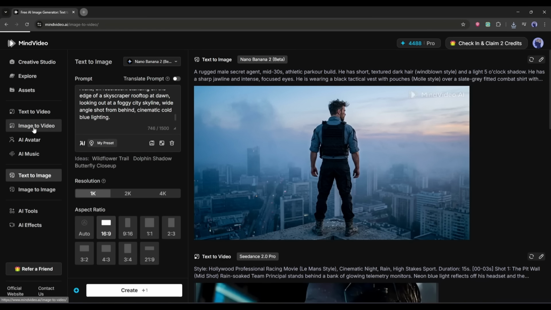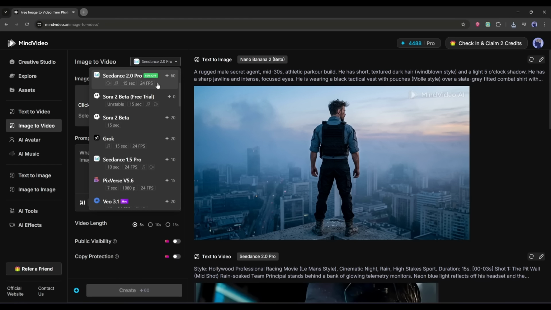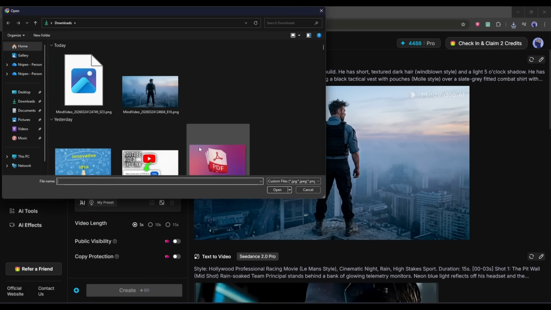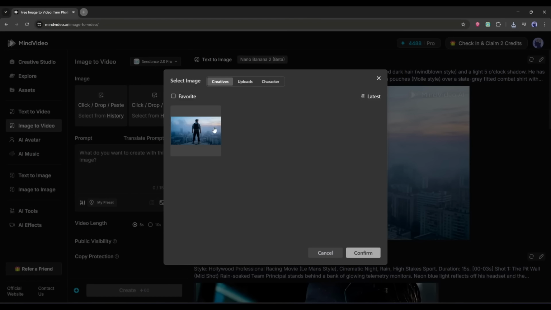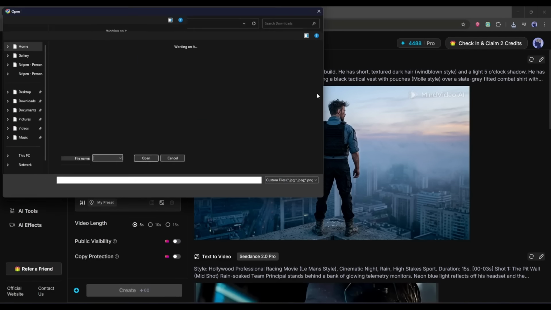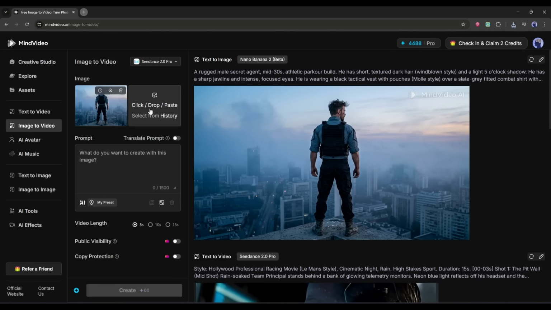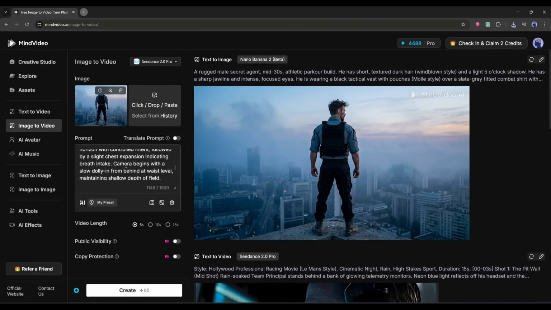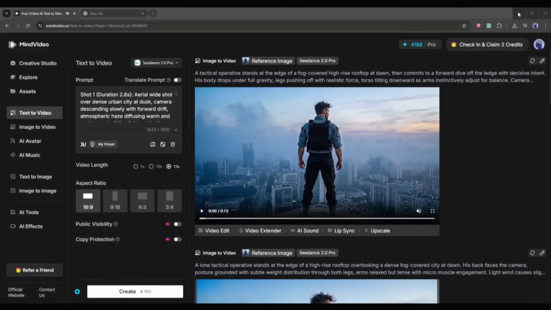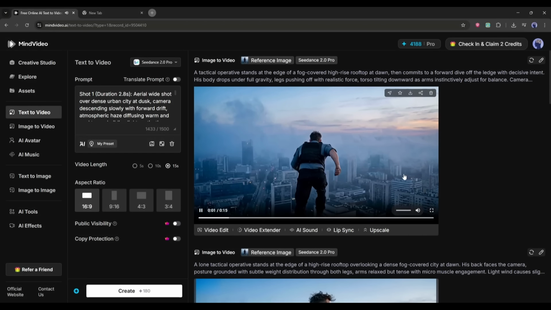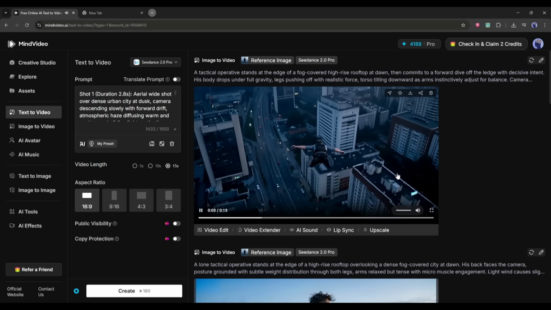Now, come to the Image-to-Video tab. Select the Seedance 2.0 model. After that, upload the image. You can select from your creation or upload an image. You can also add the last frame of the video. Now, enter the prompt. After entering the prompt, set all other settings and then hit the Create button. And here it is. The video is ready. And look at the result.